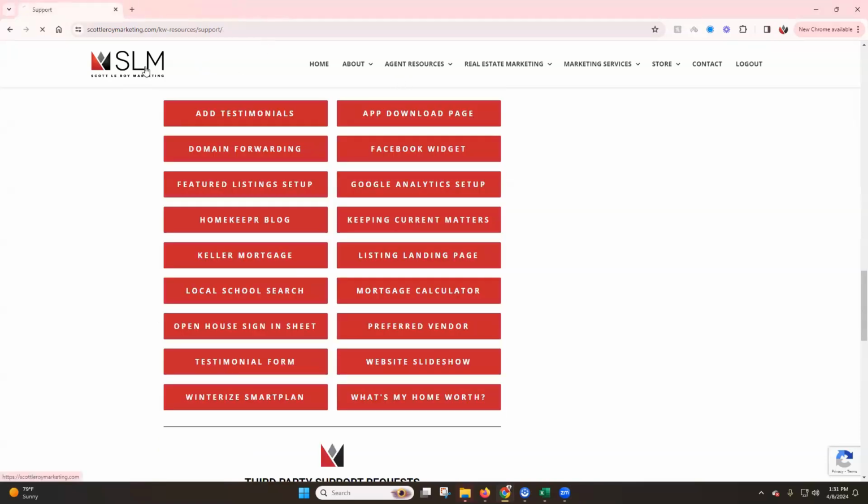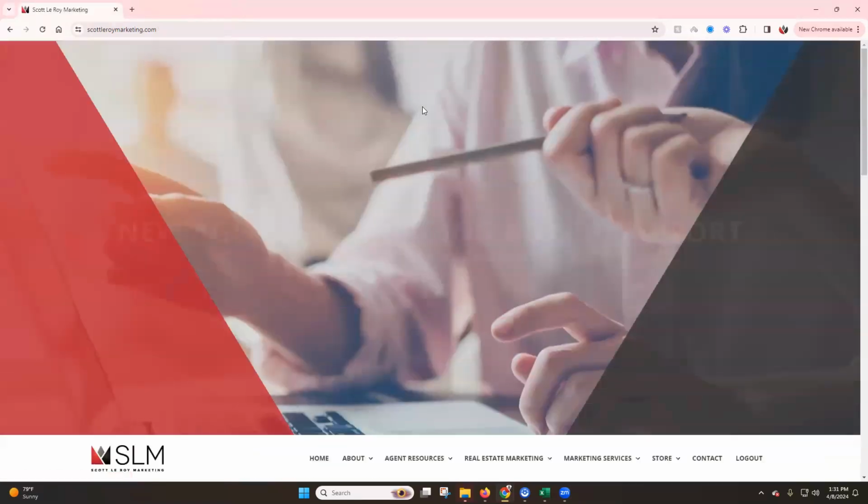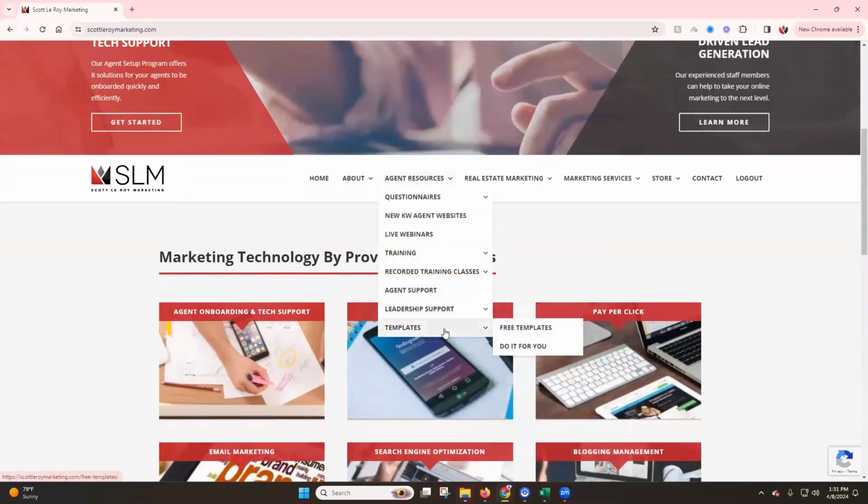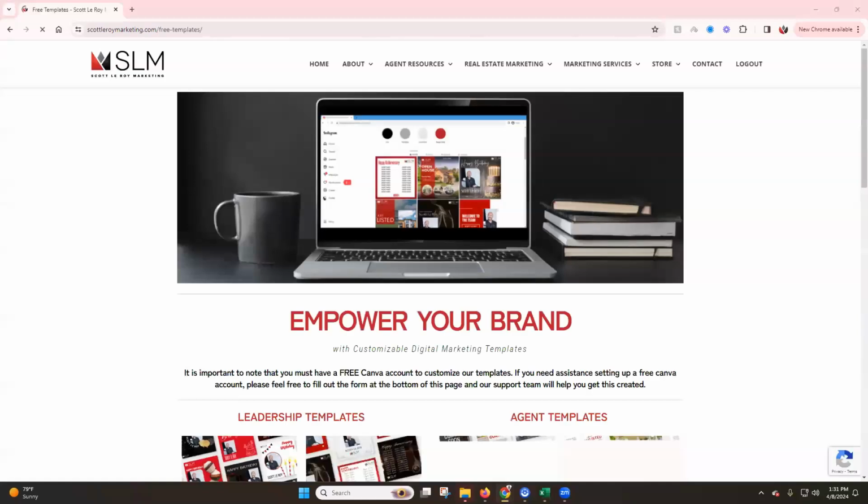Now, beyond the support page, the final item I really want to take a look at on here is this template section. So under the template section, you'll also have free options that are available for you to utilize for us to help out with this right away.